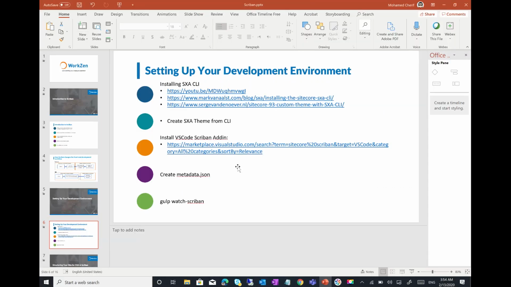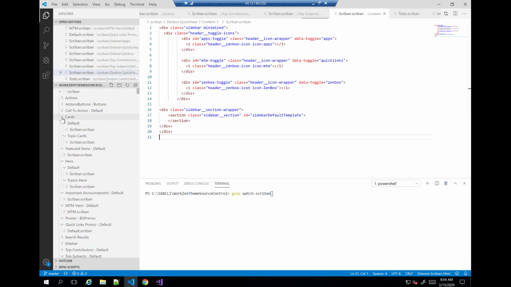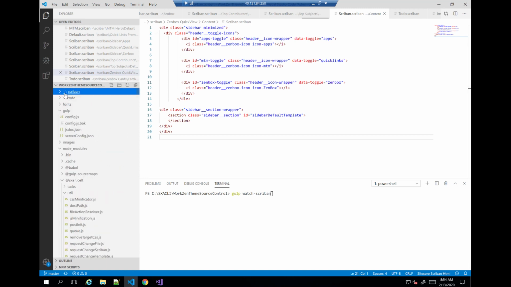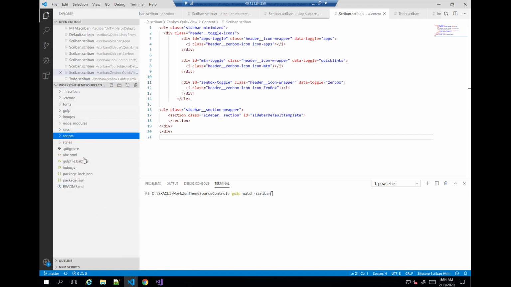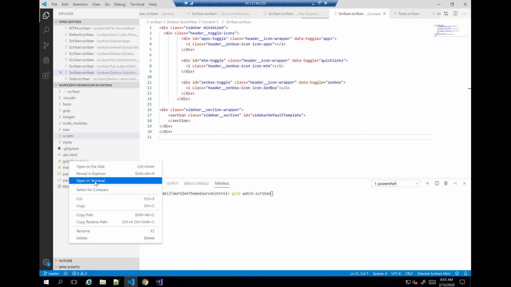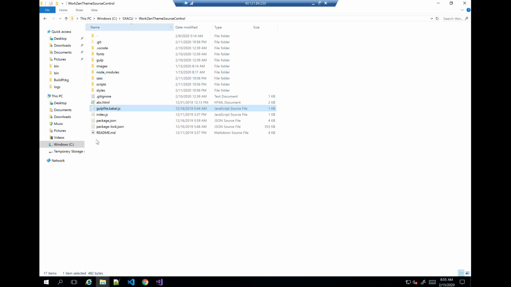Now the next step, once we're done with that, is actually configuring the Scriban templates themselves so that they can sync with gulp as well. In order to do so, and you can see here what I've done, you need to go to your Visual Studio theme. So this is my theme. I'll just open it in Explorer. So you can see here, this is my theme. It has my Sass, my scripts, my styles, my node modules, and of course my gulp configurations.